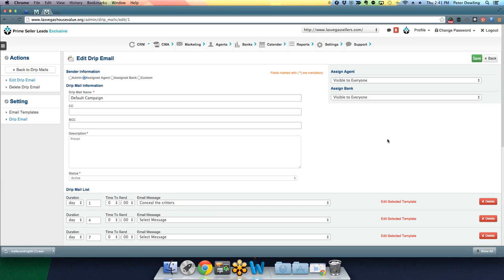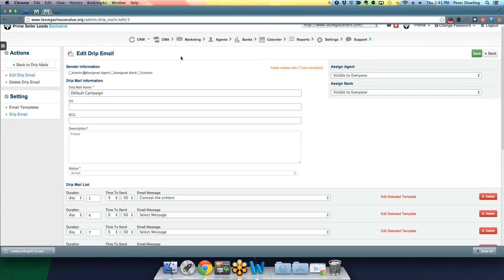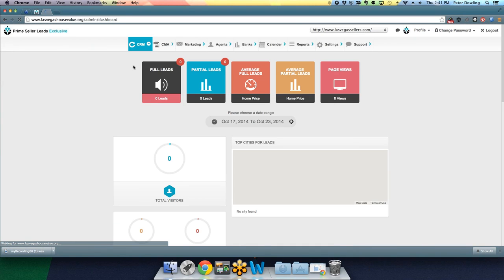Okay, perfect. So that brings us to one of the last two updates for Prime Seller Leads 5.0. The second to last one being the dashboard has been improved to show better statistics from traffic sources. The dashboard is the very first page that loads for administrator accounts with Prime Seller Leads. So if we go to that section, that's going to be CRM and then Dashboard. And again, this is the very first page that loads when you log in.